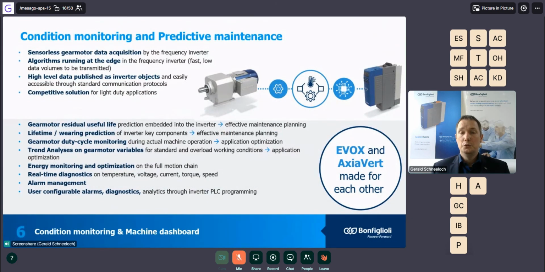Bonfiglioli has shown already during the previous SPSVert solutions as part of a Bonfiglioli offer. With the 2 new product series, Evox and AxiaVert, we see additional possibilities for condition monitoring and predictive maintenance, taking more and more advantage of the processing power we today can find in drives.